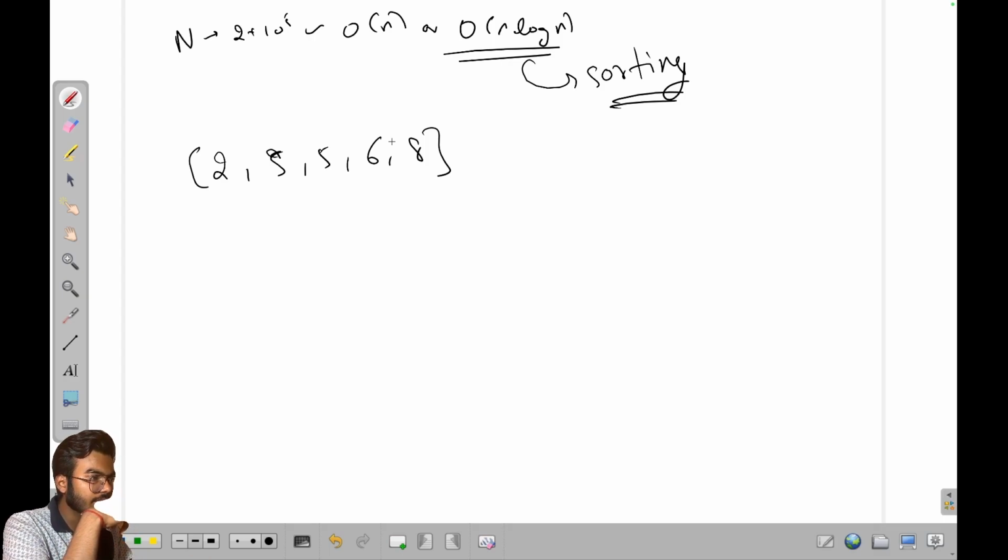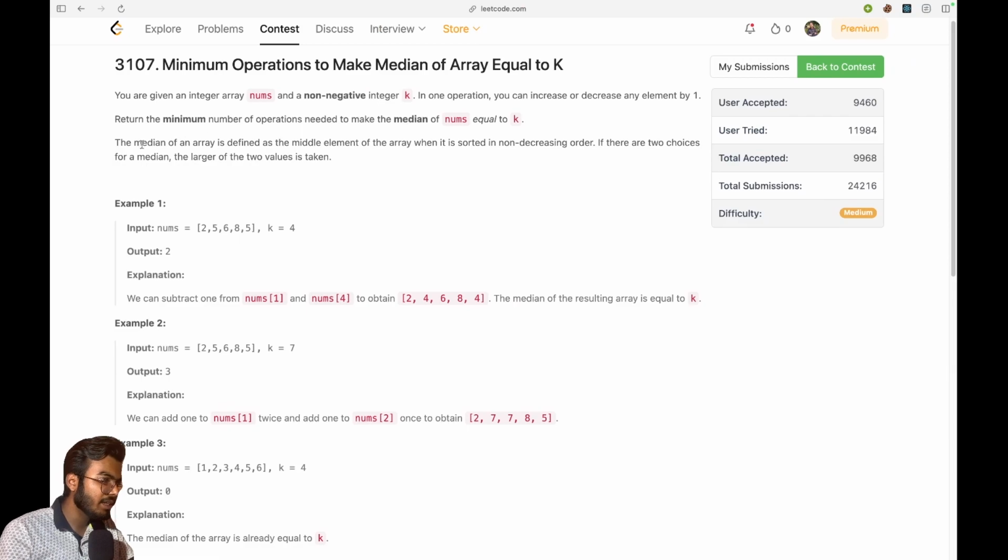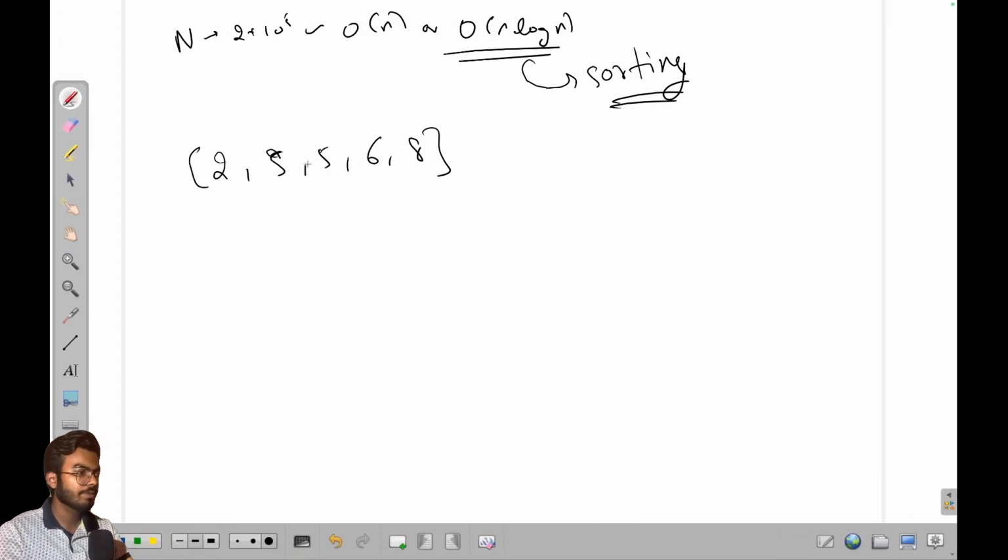Okay, now the median of an array is defined as the middle element of the array when it is in sorted order. If there are two choices for the median, the larger of the two values is taken. Okay. So we have this.